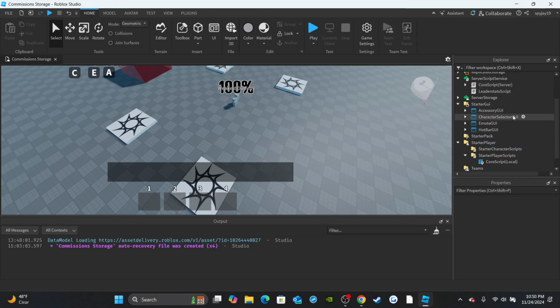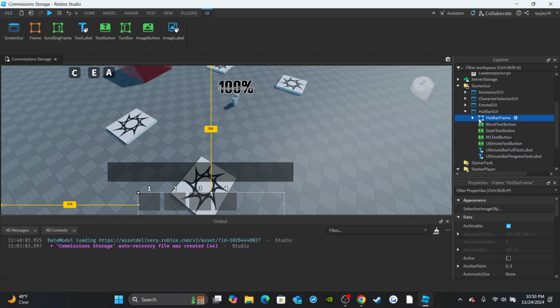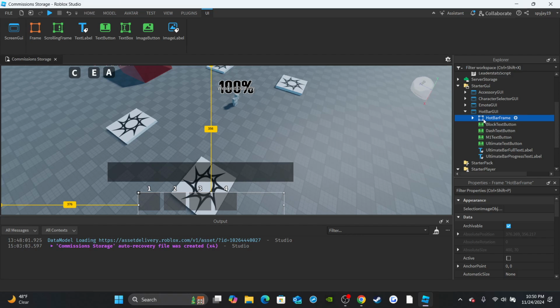Okay, first things first, let's go ahead and knock out the UI, and then we're going to move on to the scripting. So first, head on over to Hotbar GUI. We need to make mobile support, because as you can see, these are text labels. We need buttons. It would probably be a lot easier if I just replaced the text labels with the buttons, but why do that when we can make things more difficult and be lazy? So let's do something else instead.